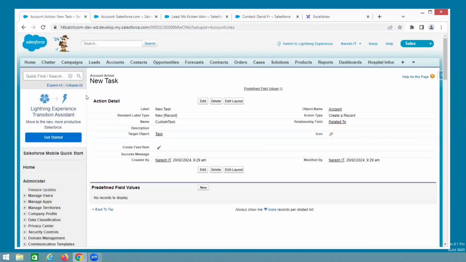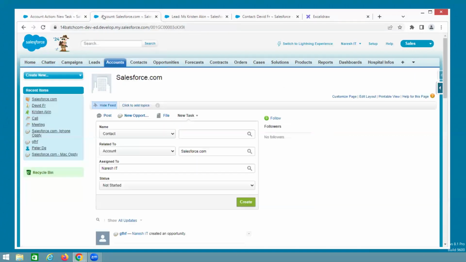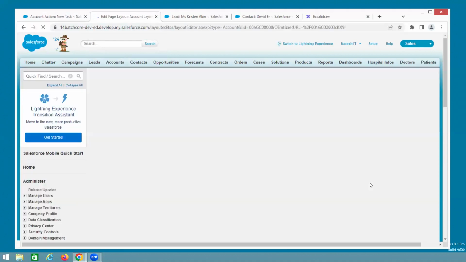Now go to account and click on edit. Now please remember, at the account level, this is the global action. We are creating one object specific quick action. So that means 2 actions are available. One is the Salesforce provided global action. The other is the quick action you created as per the client requirement. Edit it. So now see.